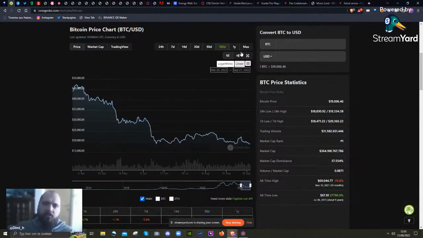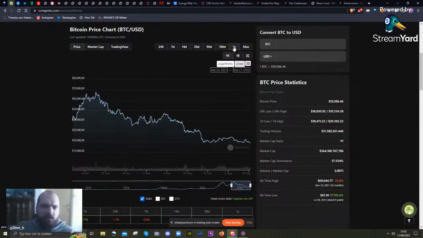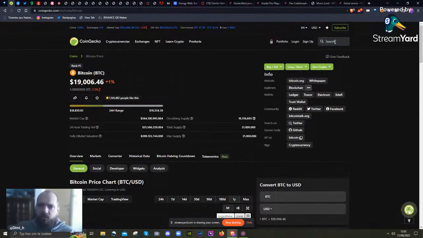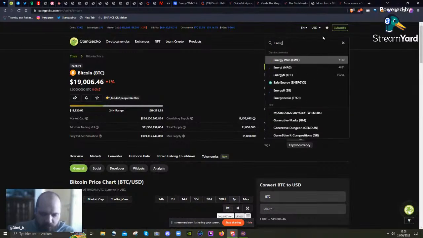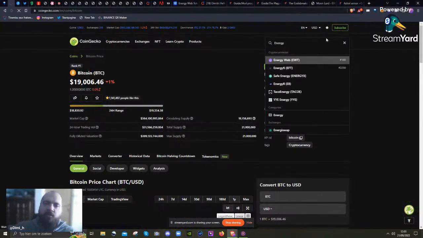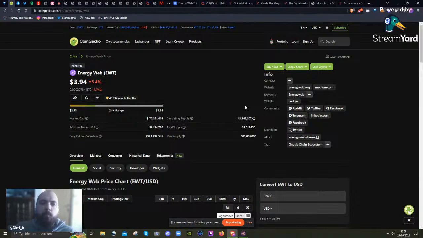180 days. Something should become visible: the Terra Luna collapse, Three Arrows Capital and Celsius illiquidity and bankruptcy. On the yearly basis, we see something like this. So let's head over towards Energy Web. We're going to try to see if it has a mind of its own, or if it's following closely market trends, etc.